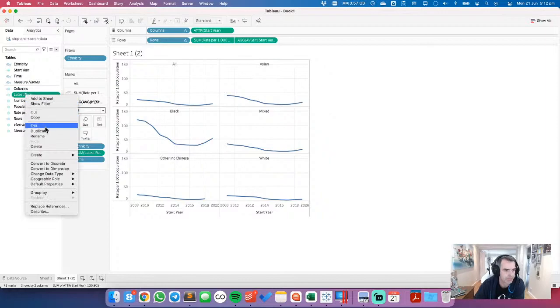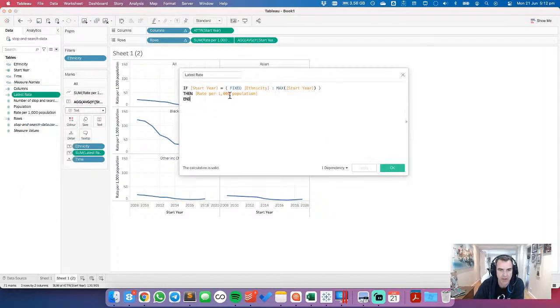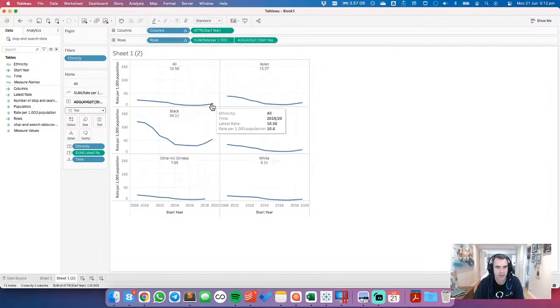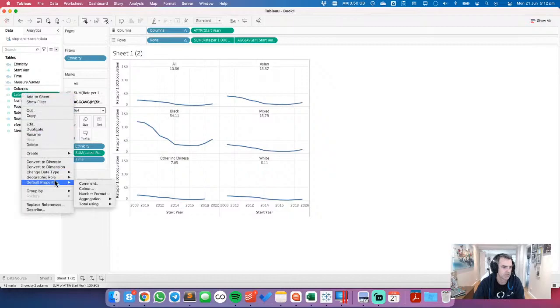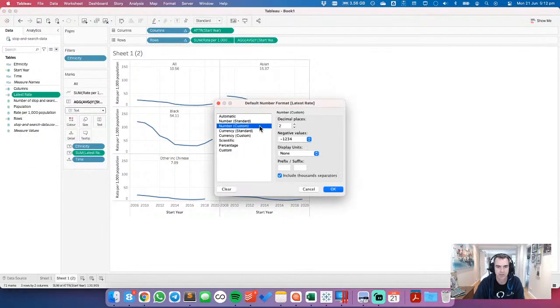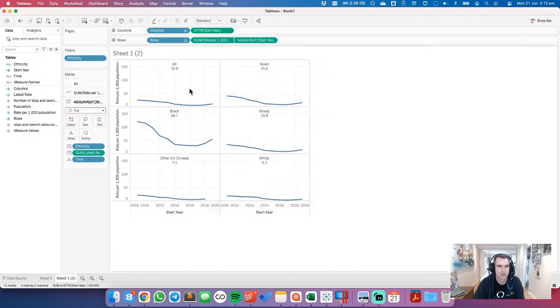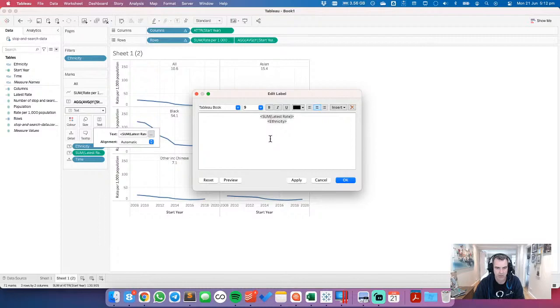So let's see. If the year equals that, and then I want to do fixed on ethnicity, sum. Okay, let's try that. There we go. So 10.56, good. All right. So rate per one, latest rate, default properties, number, format, 1 decimal. And now I can format this. And of course, Tableau puts them in the wrong order.